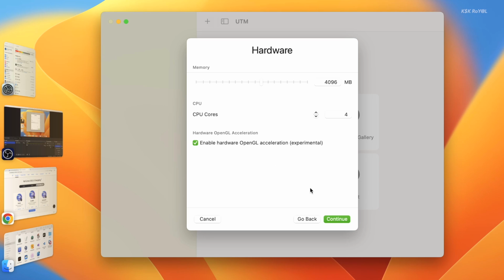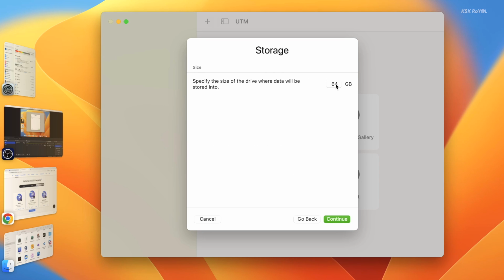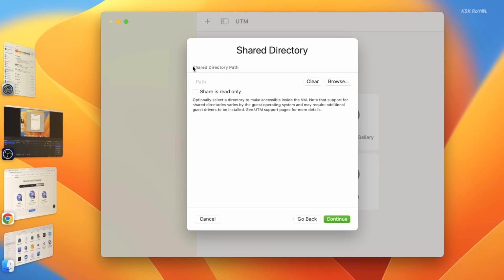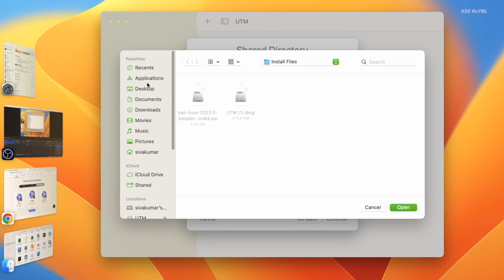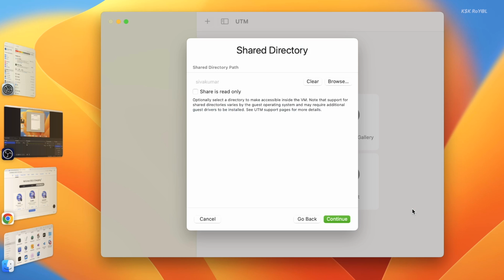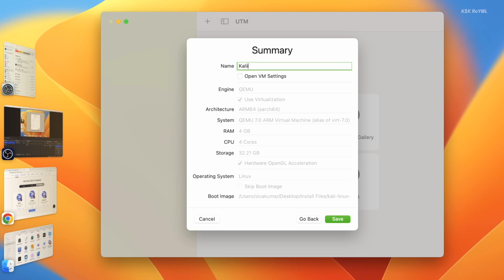Then click on Continue. Now allocate the storage space for the Kali Linux virtual machine. Make sure it's not less than 30 GB. Now under the shared directory, you can allow any macOS folder to be accessed inside Kali via an HTTP web server. Now name the virtual machine and click on Save, and that's it, we are done creating a virtual machine for Kali Linux.